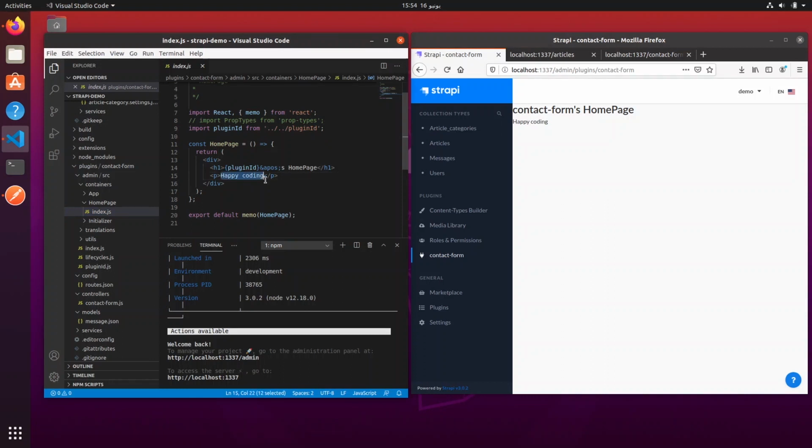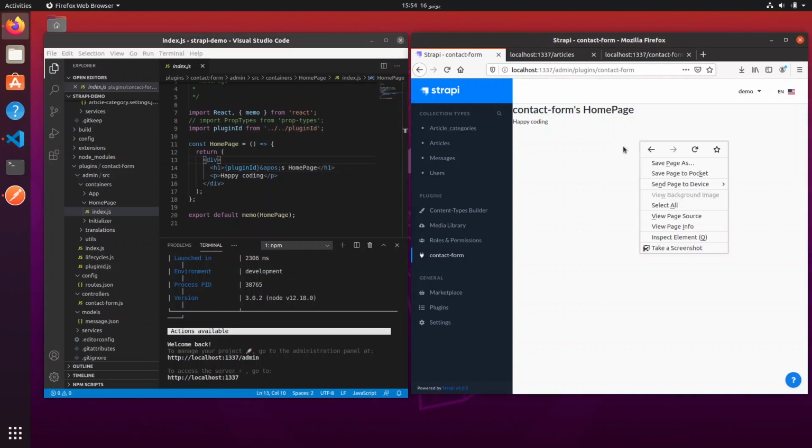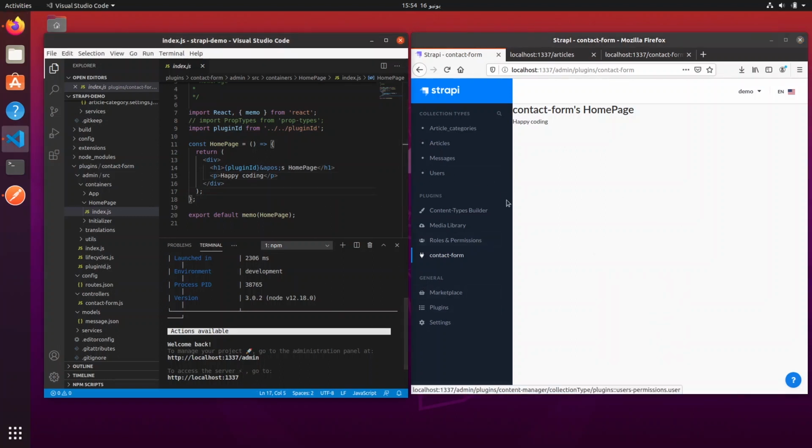And you'll find that this says "happy coding". It's using a plugin ID that it's getting from this file, which defines your plugin name. And whatever you do here is going to reflect here. However, whenever you make changes, you want to reload the server, because this does not hot reload by itself. Whenever you make changes, you're going to have to rebuild, just like we did a minute ago.